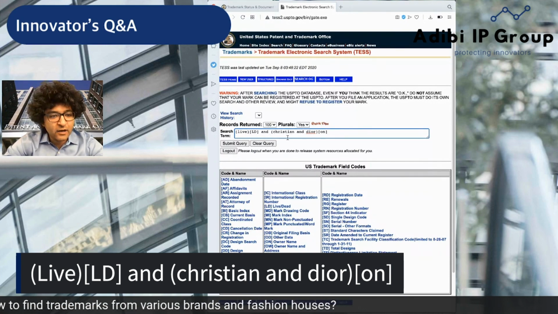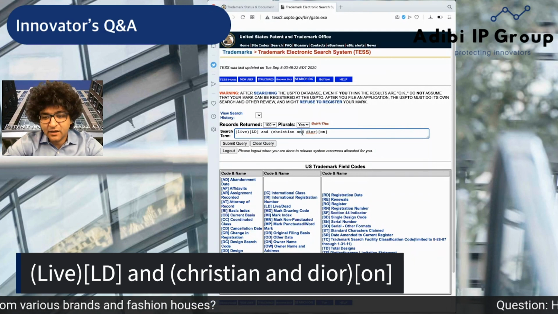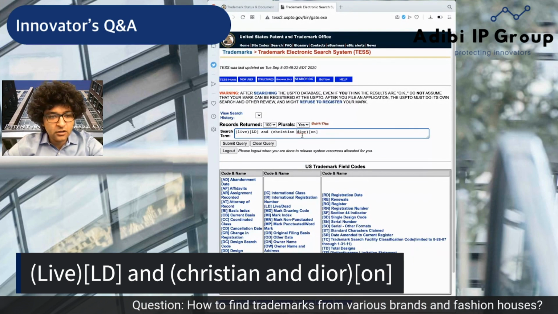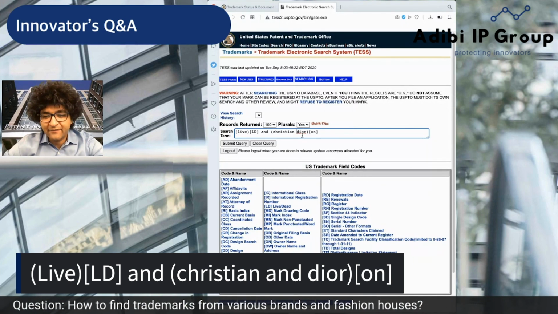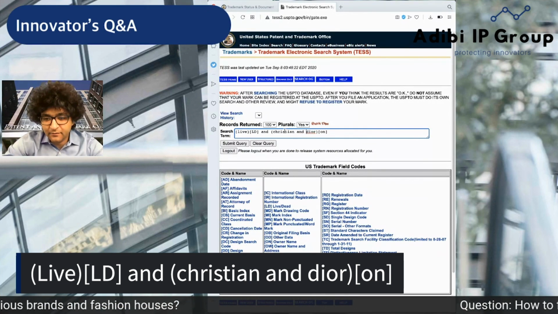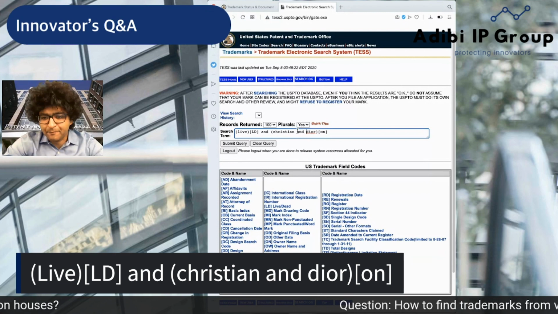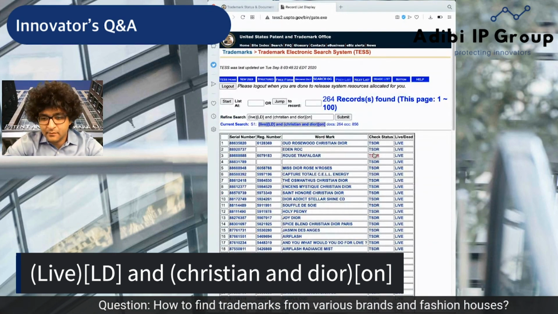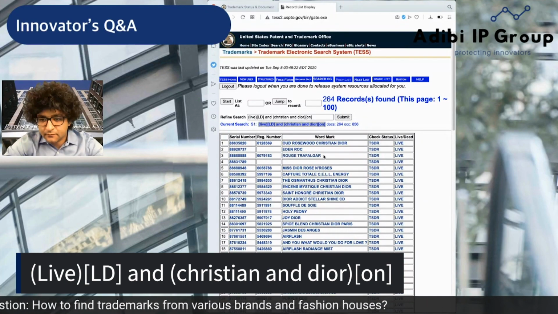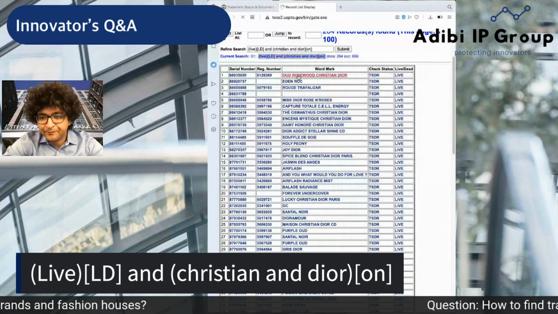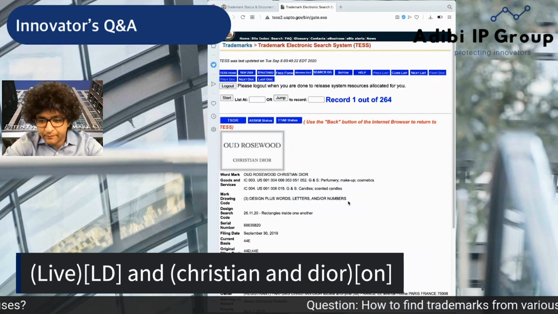Now, one thing I'll point out also is that this AND here, if we took that AND out, then it would actually be an OR. So it would match all trademarks that have an owner name with the name Christian or Dior. But I want to do AND because I want to look for specifically Christian Dior. So let's see what we find. We have 264 hits. Wow. Let's jump in and look at some of these.